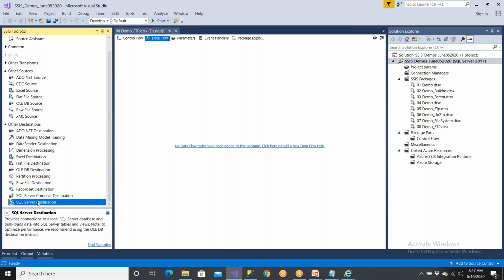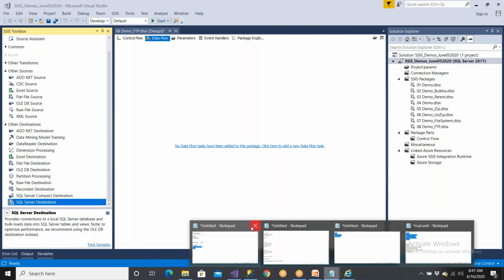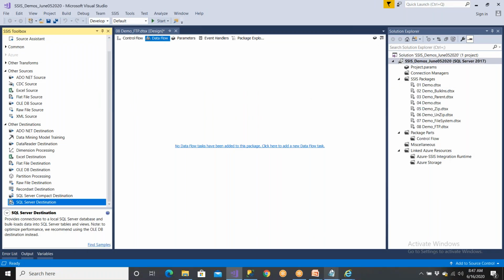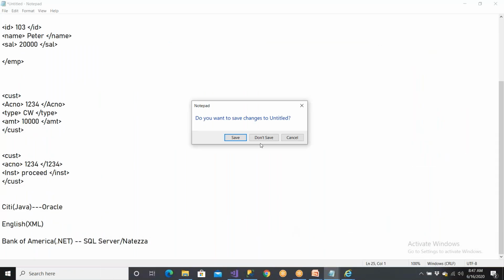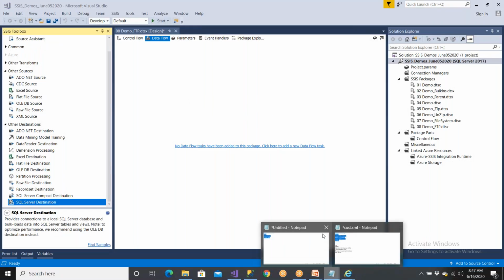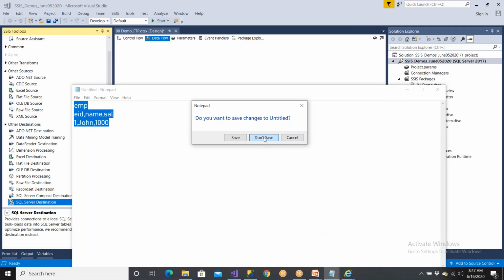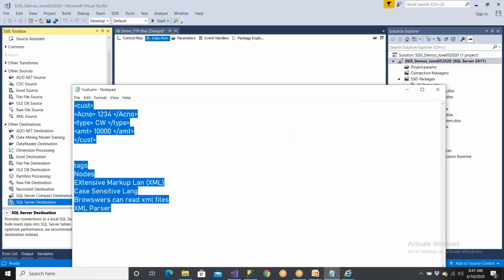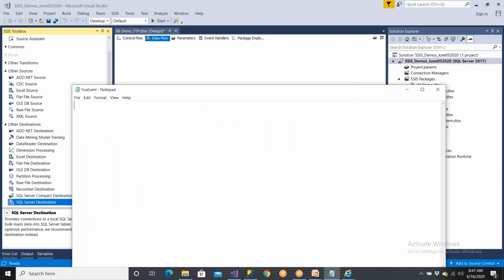SQL Server destination is to load the data into SQL Server. You can use this. Clear? So these are the things we have. But normally, if you join any company, what are the sources from where you should be able to get the data? That is also one of the important questions people may ask you. You said you're working for 10 companies, or you worked for 3 companies. Now tell me what kind of data you have loaded. What are the types of the data?